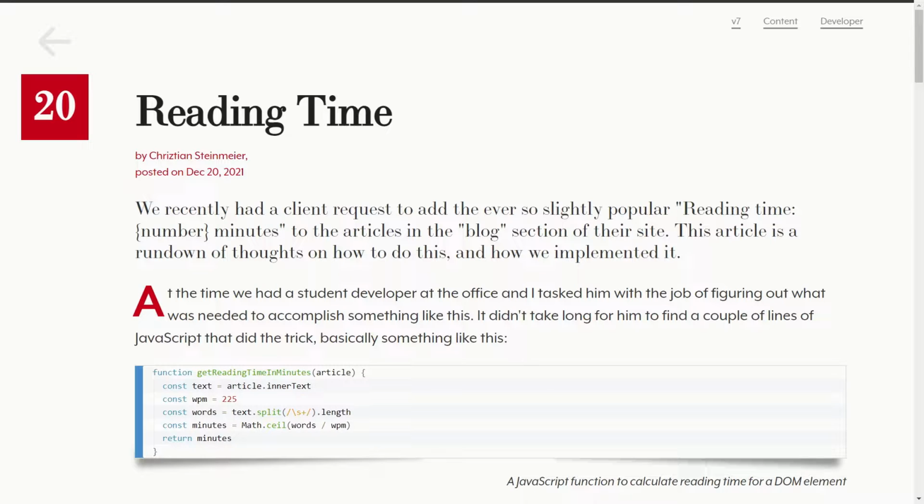We recently had a client request to add the ever so slightly popular reading time number of minutes to articles in the blog section of their site. This article is a rundown of thoughts on how to do this and how we implemented it. At the time, we had a student developer at the office, and I tasked him with the job of figuring out what was needed to accomplish something like this.